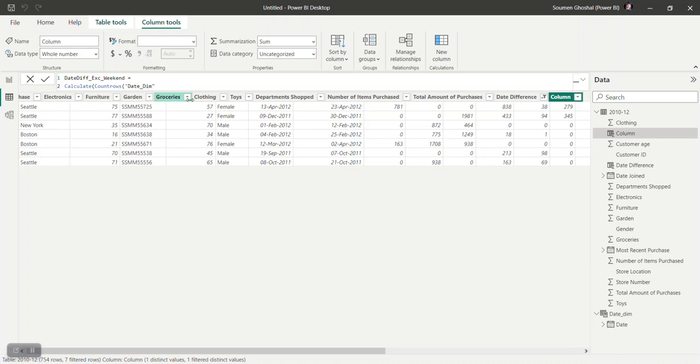Date dim, date. Okay, so basically I need to count this. Now you can actually choose to just count the table, that's totally fine. So just capture the date dim and just count the rows. So basically count the entire table.